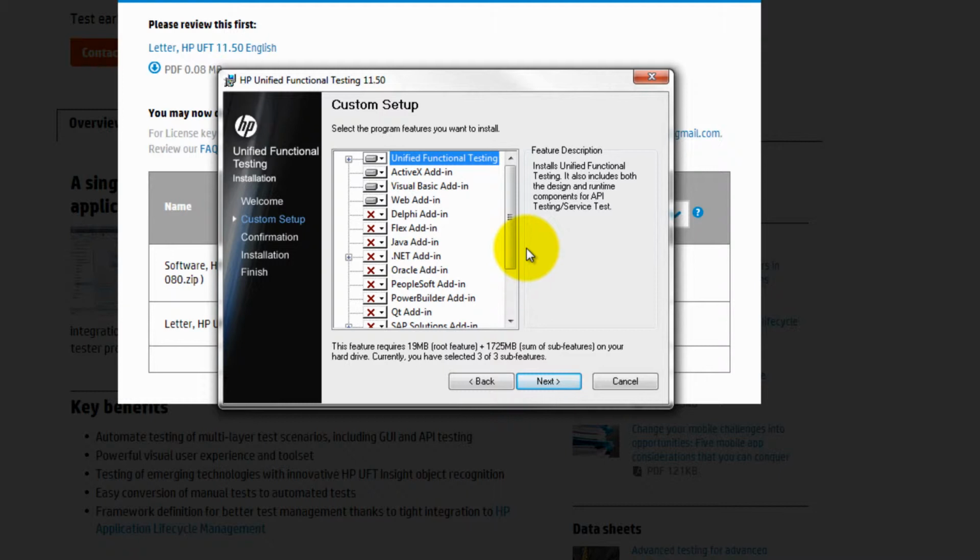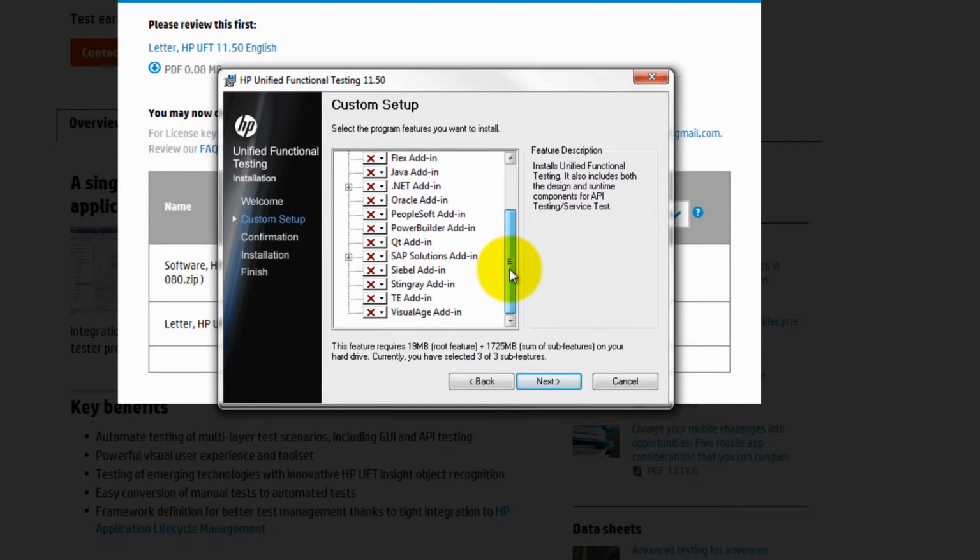Okay, this part is probably the part you should pay attention to. Here you get to install any other add-ins that you may want to use in the future. Now, if you skip this part, it's okay. You can come back later and install them all. But right now, if you're installing this at your job for your applications, this is where you are deciding which add-in you will need. Okay?